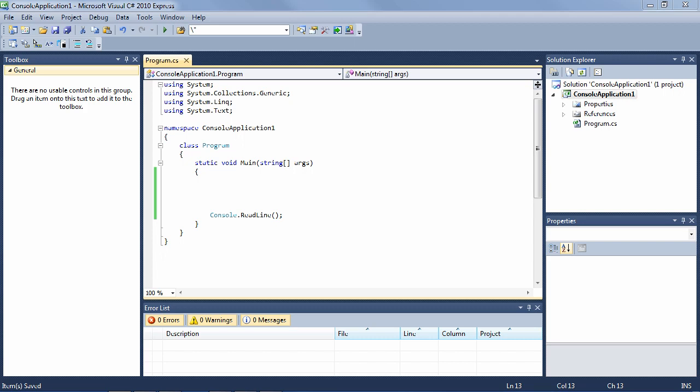LINQ greatly simplifies the ability to create XML documents. In this lesson, I'll show you the evolution of creating XML documents from string concatenation to XmlWriter, and then how to create XML documents with LINQ.